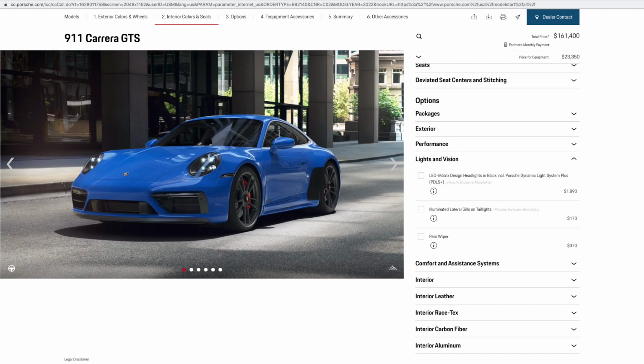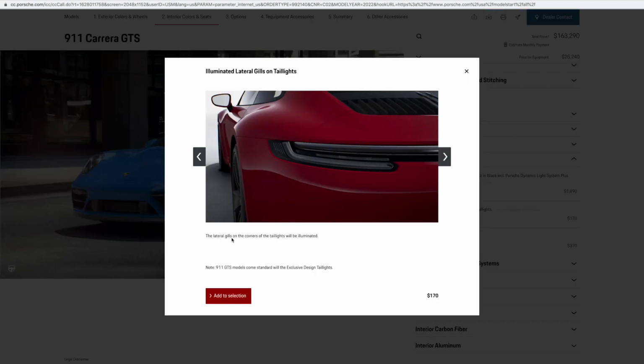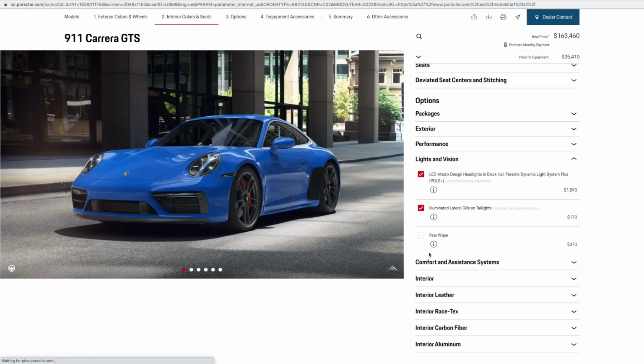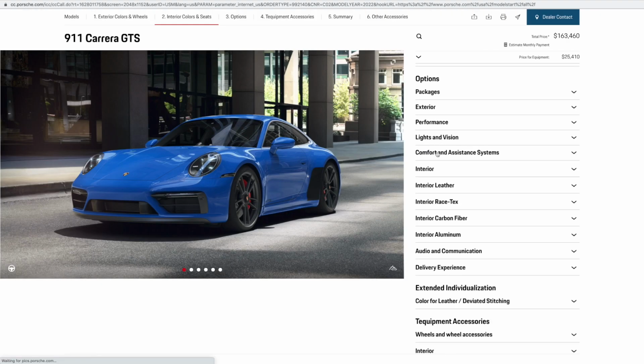Now, LED headlights are standard for the 992 GTS, but I'm going to do the LED Matrix Design headlights with the inside housing finished in black. The next one is a new feature. I haven't seen this in real life yet: the illuminated lateral gills on the taillights. But for $170, I think that's going to look great. Okay, we're done with light and vision.